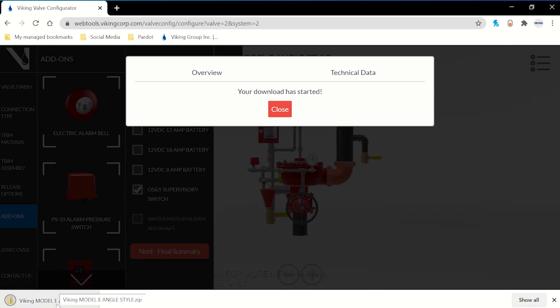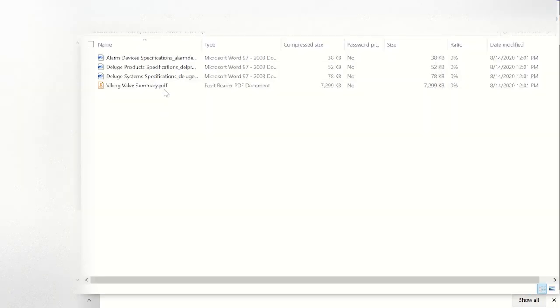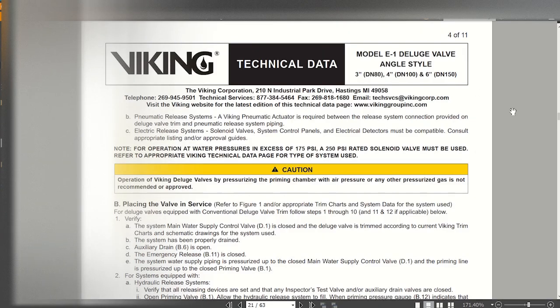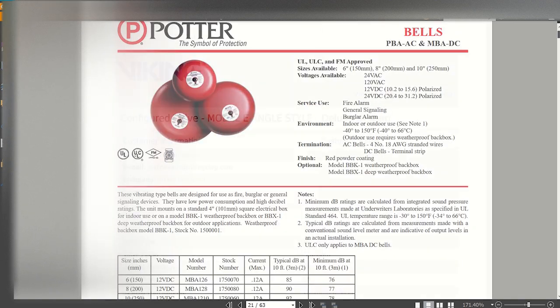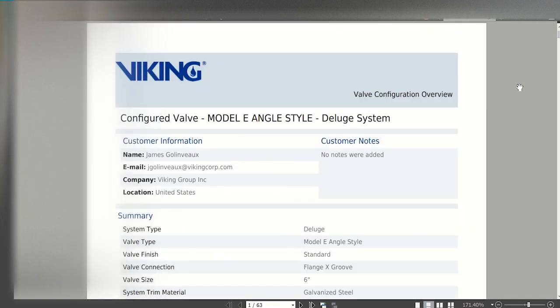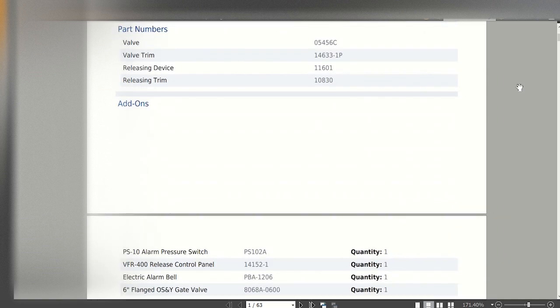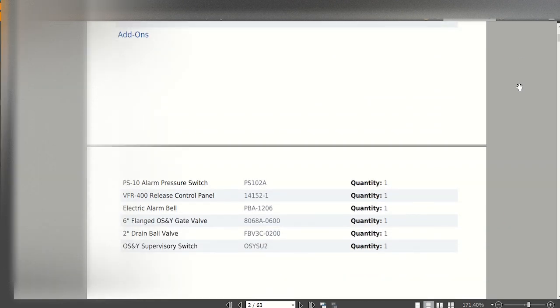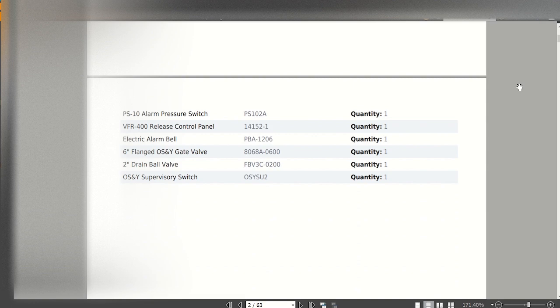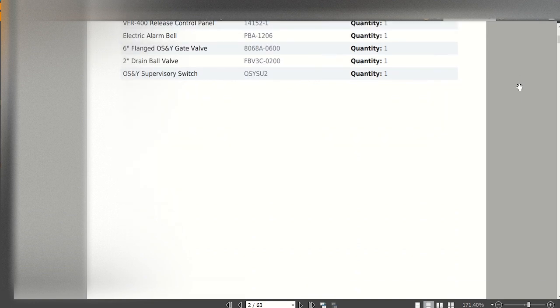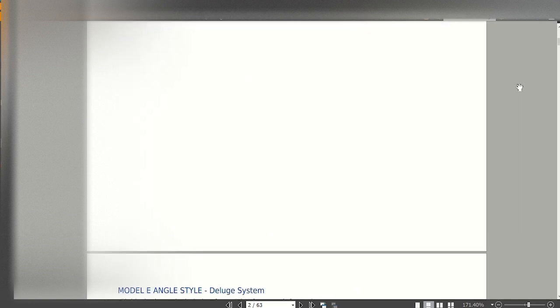And I can open up this valve summary, and I can scroll through all of the data sheets that make this particular valve configuration. So it's a merged zip file of all the correct information for this particular valve. And it's just incredible that it can put all this information together in such a simple way in the little amount of time that we were working with this valve.